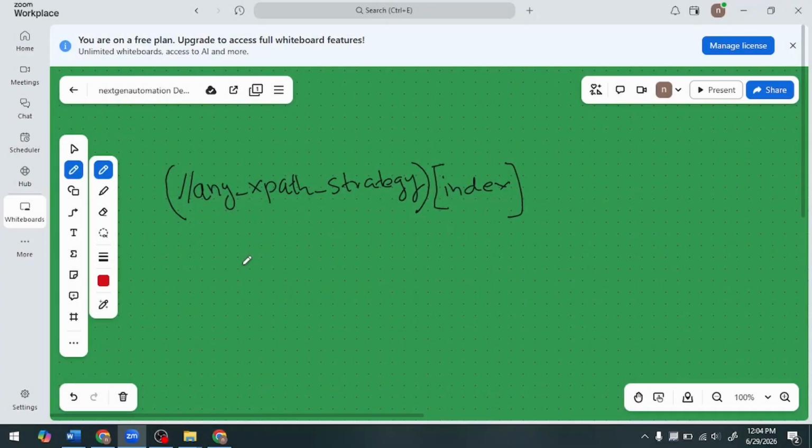Hi all. So in this video we will learn about how to use indexes in XPath, right? The way you can use indexes in XPath is first of all you need to write an XPath, like double slash then any XPath strategy. That means you can capture the XPath using text, or using an attribute, starts-with function, or contains, whatever the thing.